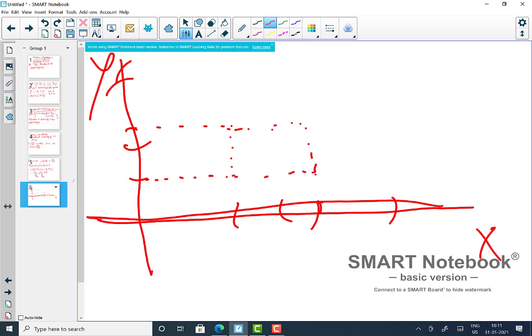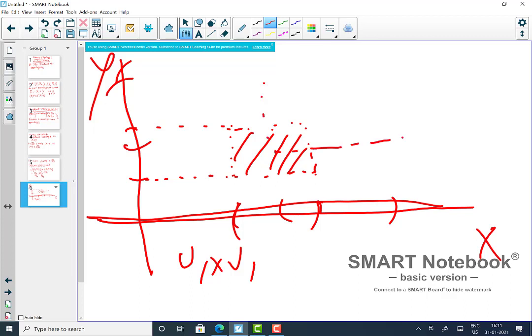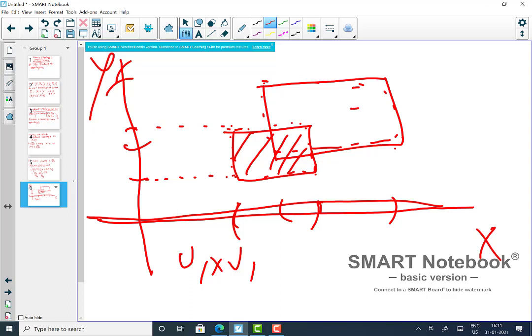So interior means the inside, other than the boundary. The interior of this portion is nothing but u1 cross v1, right? u1 cross v1 is this portion. Similarly, for u2 cross v2, this is the interior of this portion.